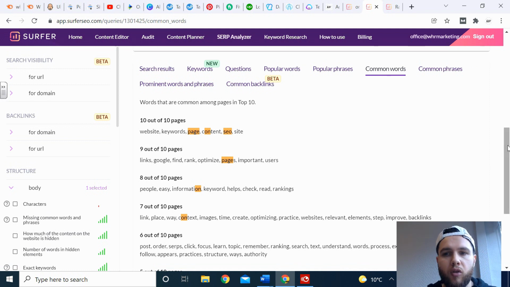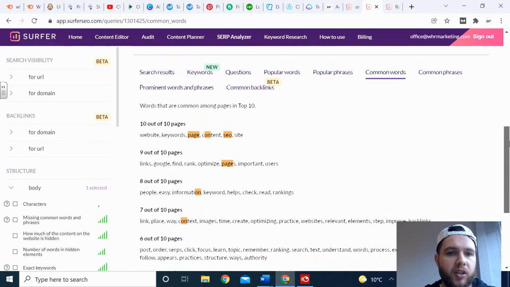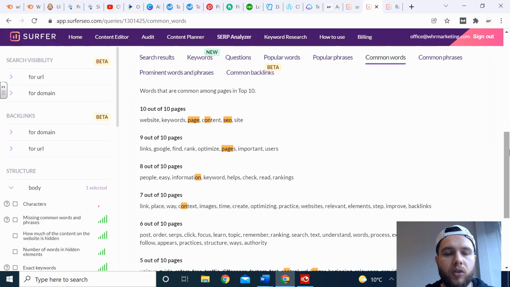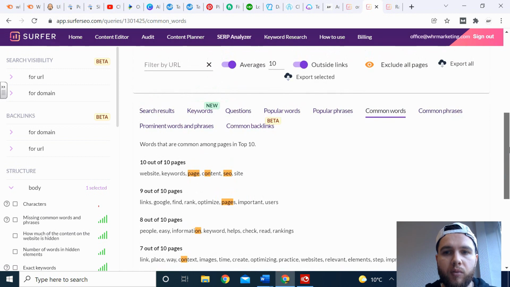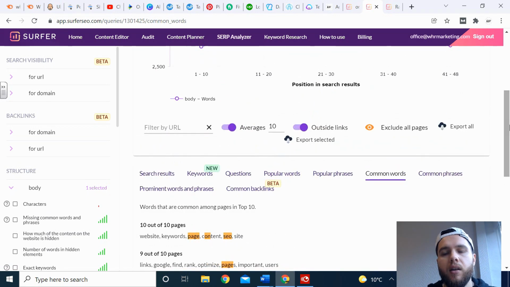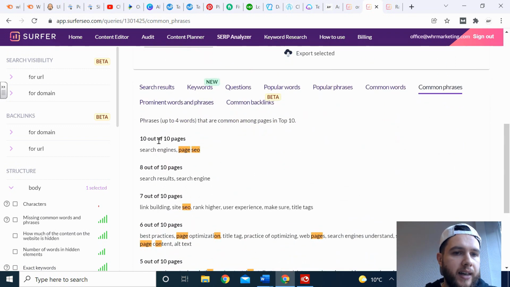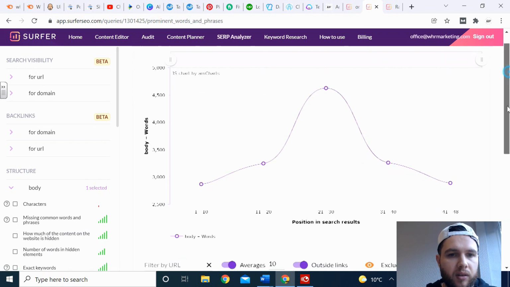So again, if you're writing the content yourself, you've got all of this data to optimize your content for your specific keyword. On the other hand, if you outsource your content, you can provide all this to your writers, so they've got an amazing template which they cannot fail to hit the optimization for those keywords with all this data you're giving them. Common phrases again, 10 out of 10 have search engines and page SEO. 8 out of 10 have search results and search engines. There's 2 more bits on this I want to show you.